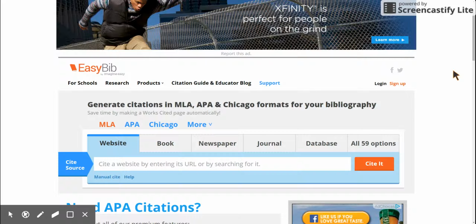So what you'll notice is that I'm at the home screen. To get to the home screen, you go to www.easybib.com, EASYBIB.com, and you will come to this home screen.